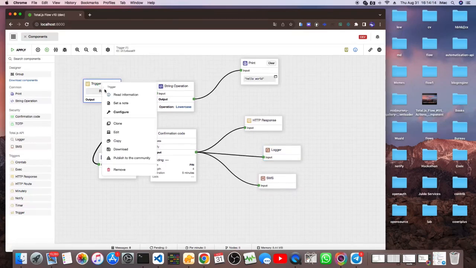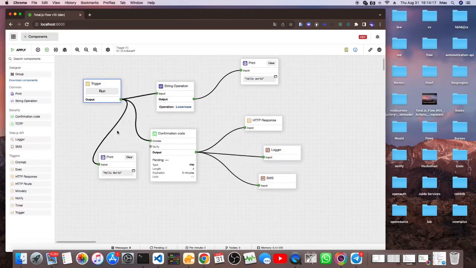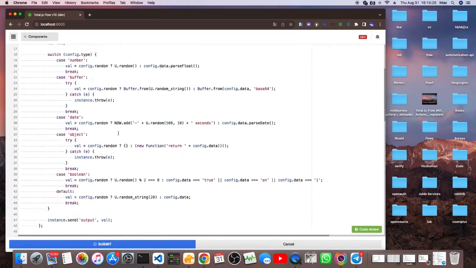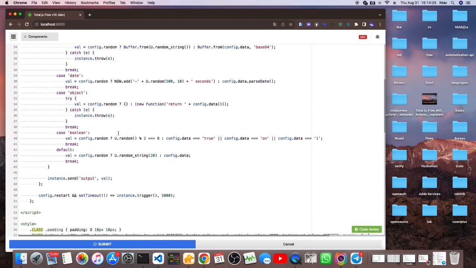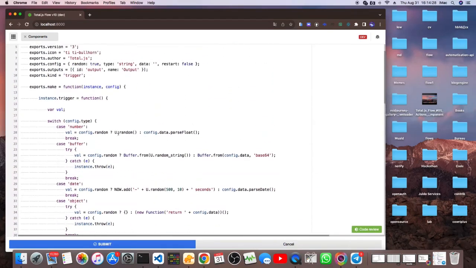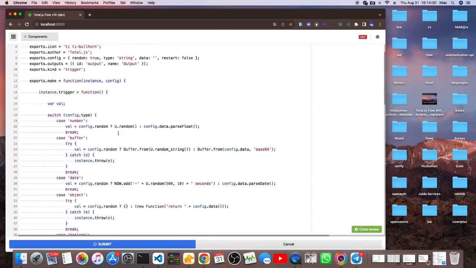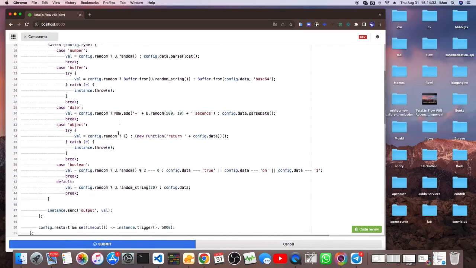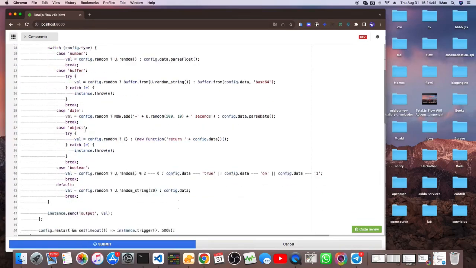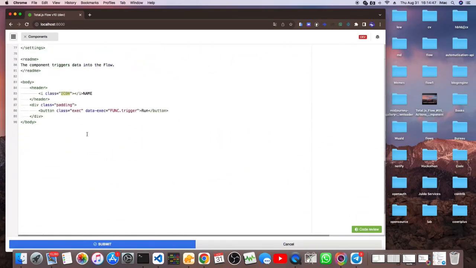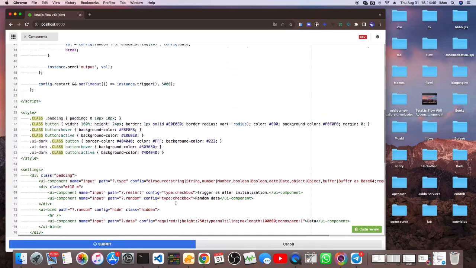Maybe I can right click and click on edit so that you can see what is happening in a trigger component. What is sure is that the trigger component is very interesting, because this is going to create a new message on the flow. The trigger component is just doing something like that. Maybe don't be afraid of this lots of code. You will understand as we are getting deeper in this series of videos.